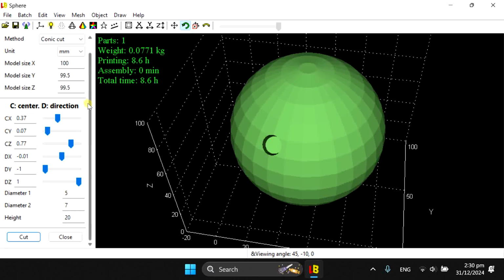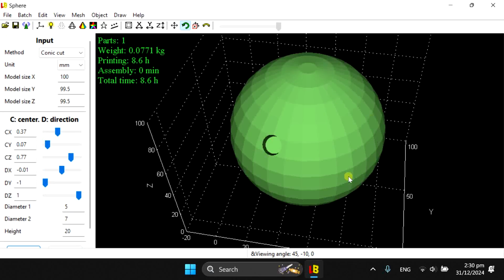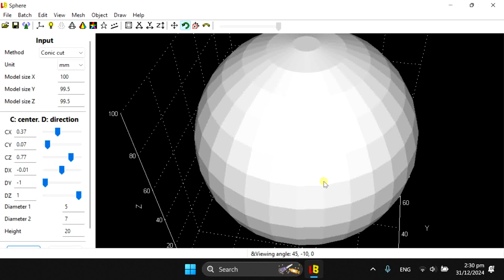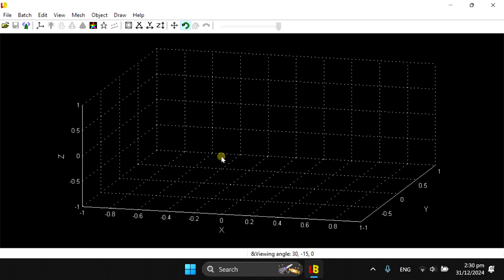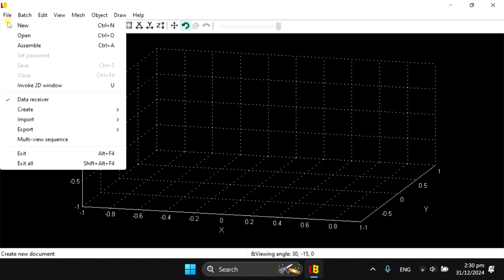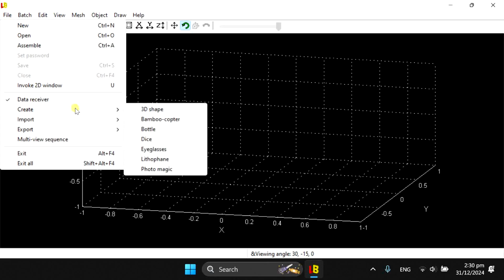What is the use application of this method, conic cut? Usually, let me close this window. Usually we have designed something for lithophane or for a box. We want to create a small hole in the lithophane or in the box so that we can put some LED, we can put some wiring into the enclosure. And we can use conic cut to generate such a hole.